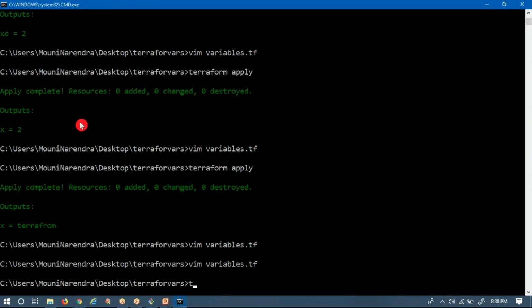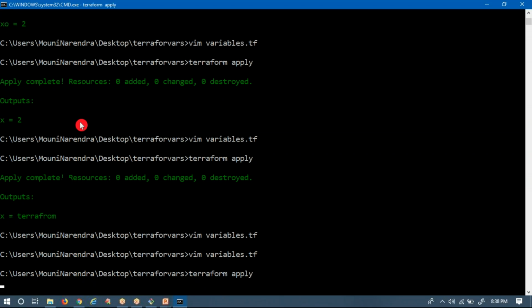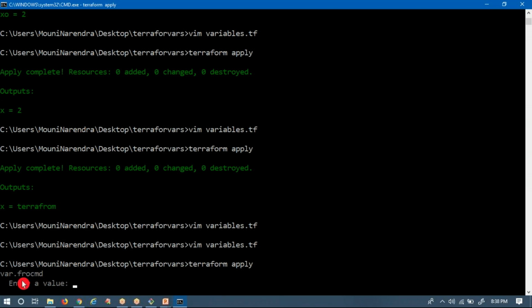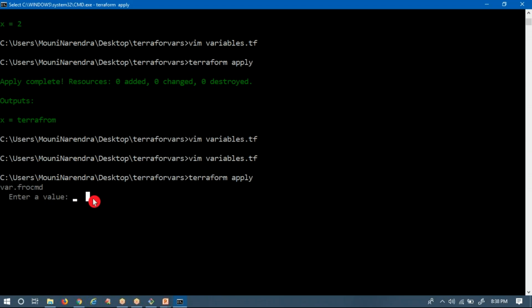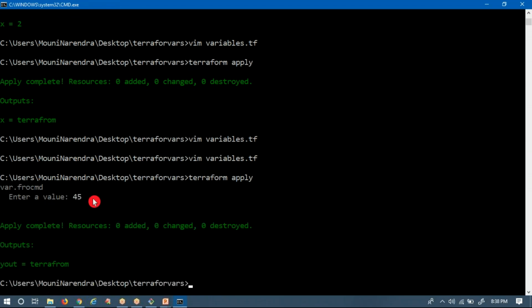Terraform apply. Guys, here you no need to mention which file you have to run. Terraform will take care of that. Always just run the command terraform apply. See the output. For variable from command, you need to enter some value. Even this message we are not writing inside our Terraform file. That will be taken care of by Terraform. Now let me enter some value, 45. That value will be read by Terraform.